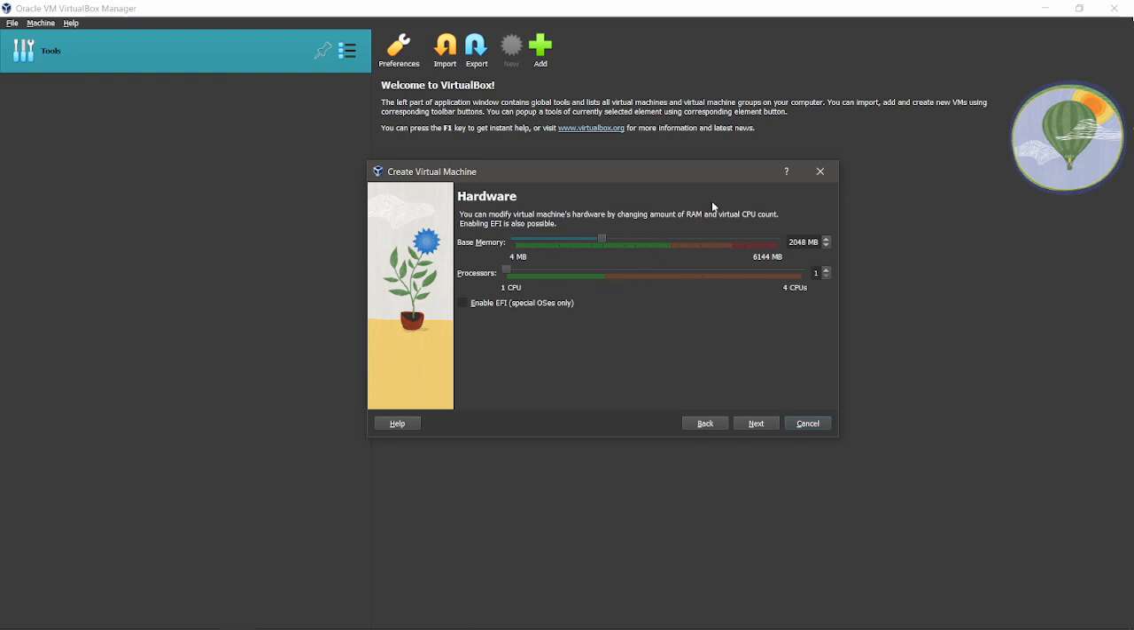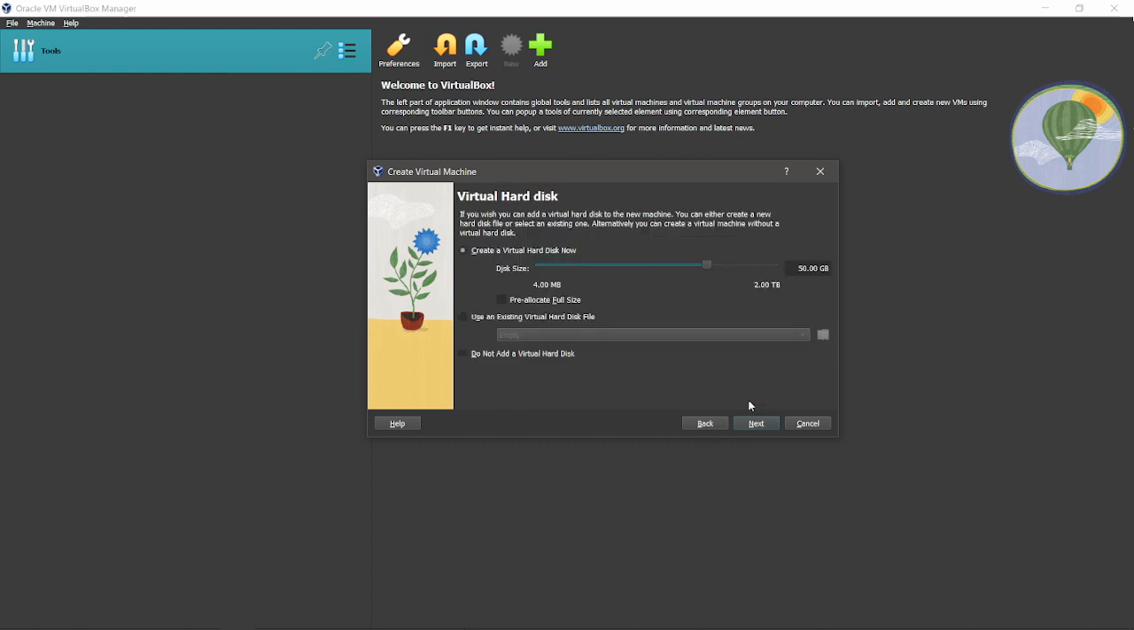So this is where we can determine the amount of RAM and virtual CPU counts to be used. So for today, I'll be using 1024 megabytes base memory and the default 1 CPU. So once it's done, next.